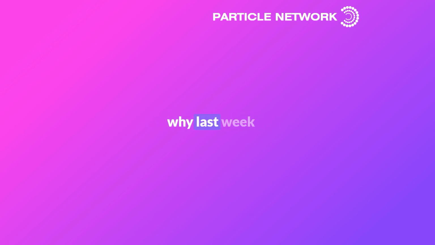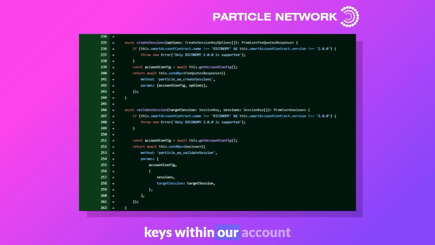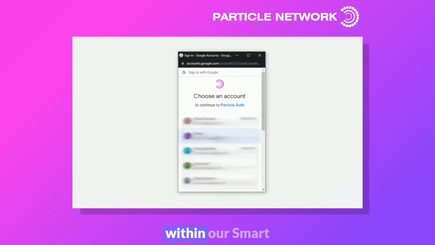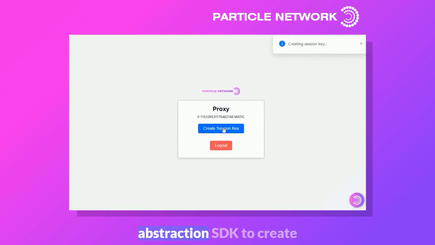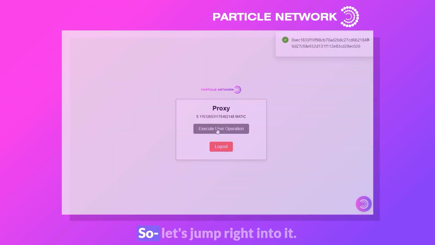So this is exactly why last week we released native support for the creation and utilization of session keys within our account abstraction SDK. Thus, in just 7 minutes, we're going to be creating a demo application that uses Biconomy's V2 smart account within our Smart Wallet as a Service alongside our account abstraction SDK to create a session key and use it to mint a sample token. So let's jump right into it.